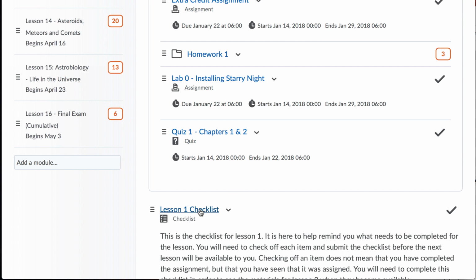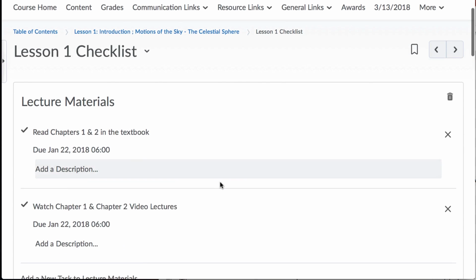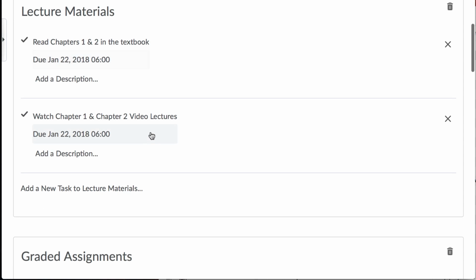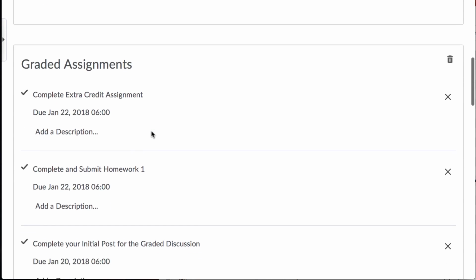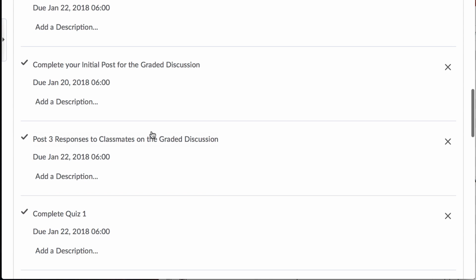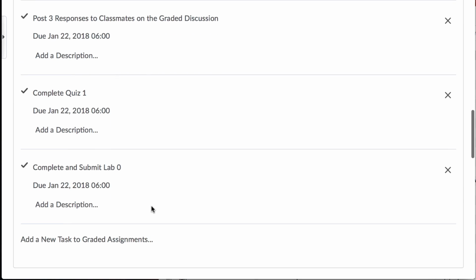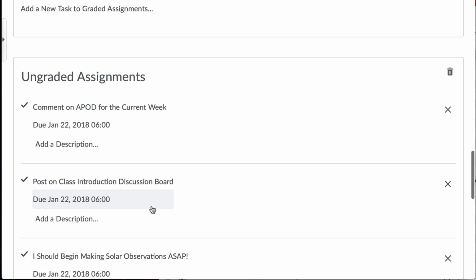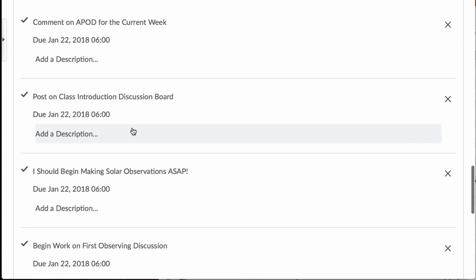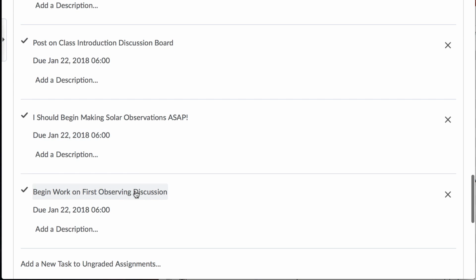At the end of each lesson, you will find a checklist. The checklist is required to be completed at the end of each lesson. And if you look at one, it will tell you exactly what assignments were due in that lesson. So in this case, it tells you that you need to read these chapters, watch these video lectures, complete certain assignments and when their due dates are. It tells you when the discussions are due, and any ungraded assignments specifically, which may be posting to the class introductions. It may be things that just aren't due until later in the semester that I'm giving you reminders of that you need to be working on.